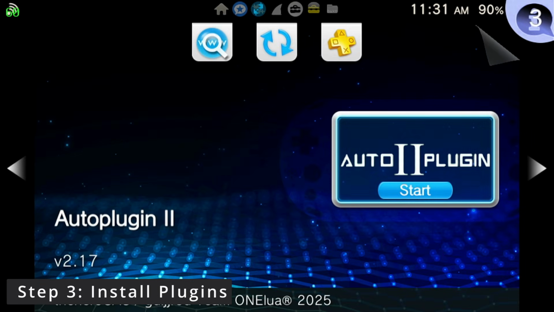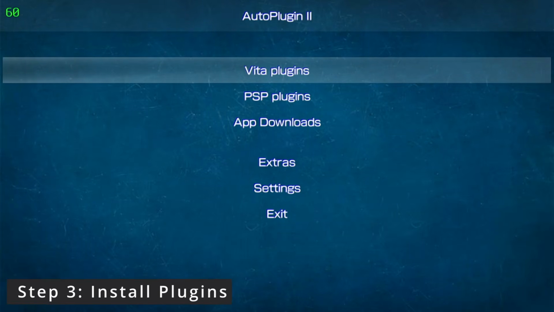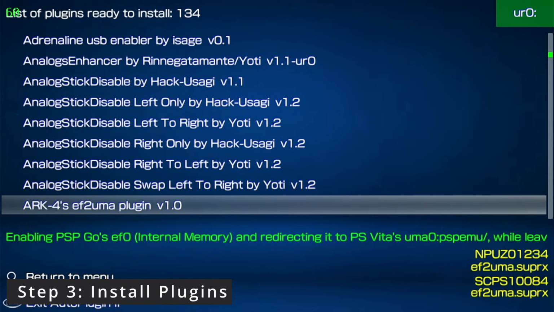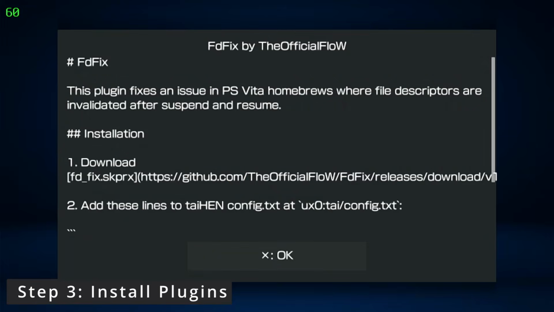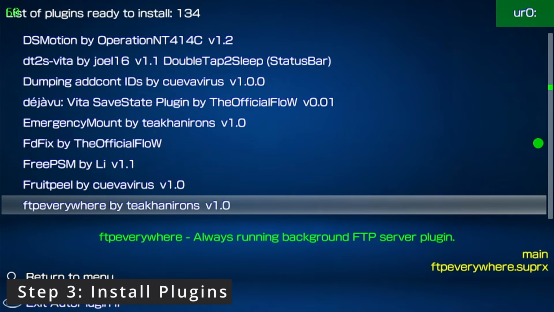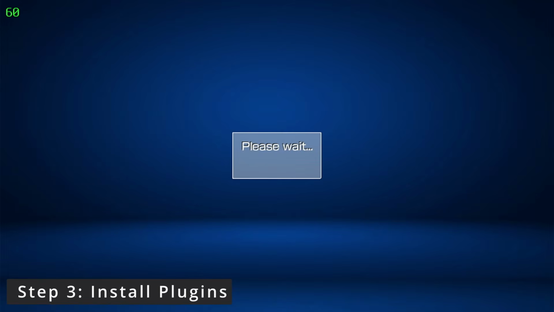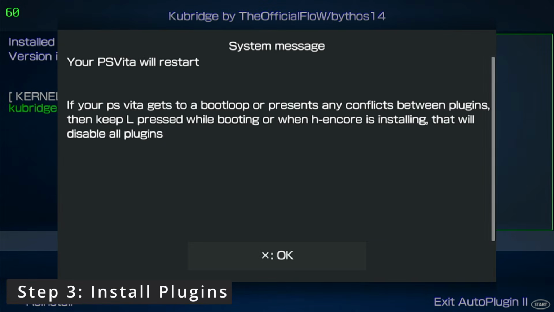Let's go back to our PS Vita and run Auto Plugins 2. In Auto Plugins 2, go under Vita Plugins and Install Plugins. There are two important plugins we must install. The first plugin we're going to install is called FD-Fix by the official flow. Hit X again, and install the plugin. Once that's complete, we're going to move down to the KU Bridge plugin. Hit X to install this plugin as well, and press start to restart your console so that the plugins are going to be up and running.